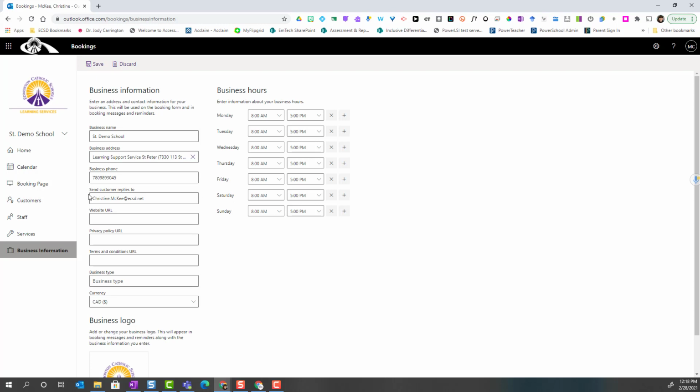Below where it says send customer replies to, when you are scheduling bookings, you are able to receive replies. Now, if you are the school admin assistant or the school administrator setting this calendar up on behalf of all of your staff, you may not wish to receive replies. Instead, you want the emails going directly to your teachers. I will show you how to set that up in just a moment. Notice you can also include the school website.